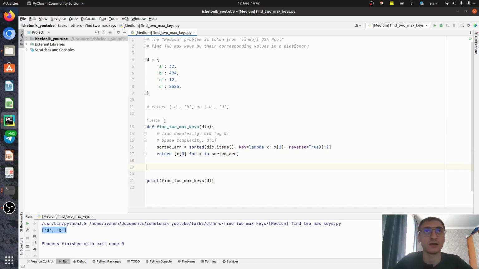It is right. But is it possible? Does it look a little bit complicated to have an O(n log n) solution for finding two max keys by values? What the interviewer may ask you is, is it possible to find an O(n) solution? May we optimize this solution? And the answer is yes.